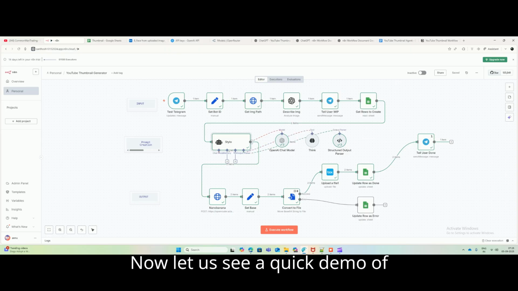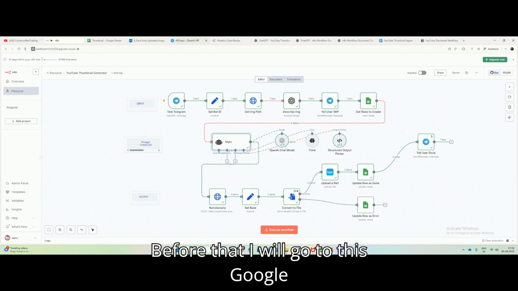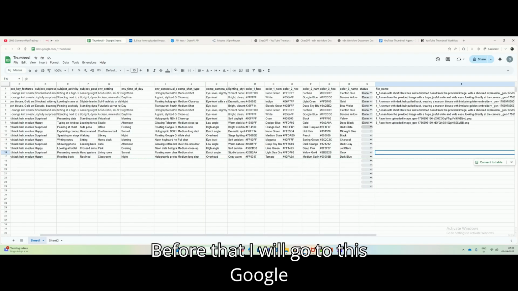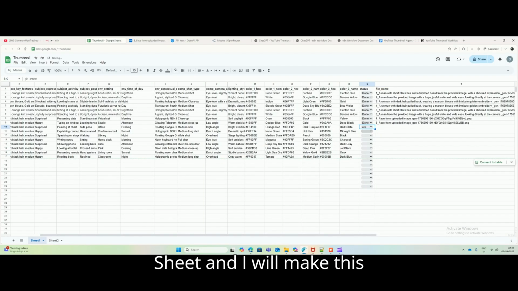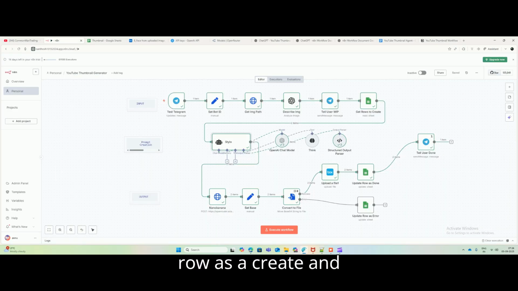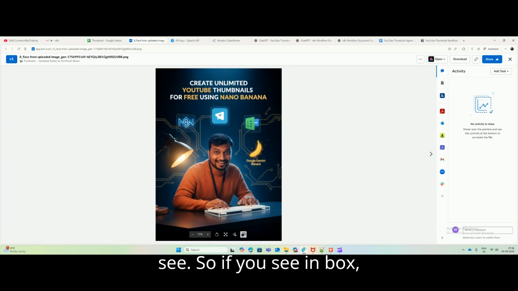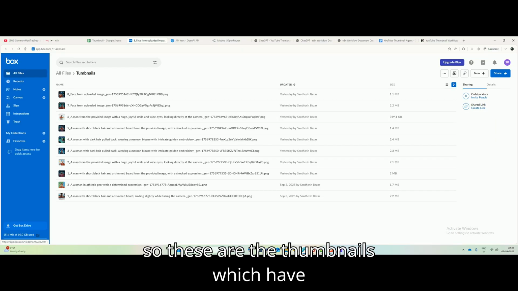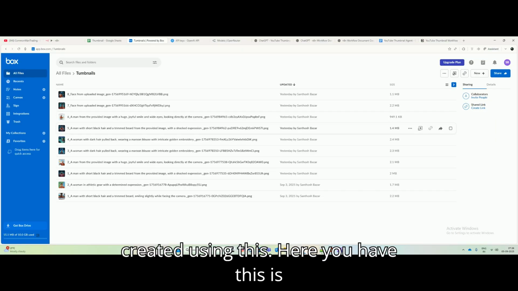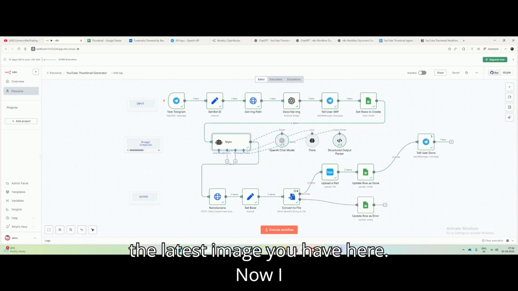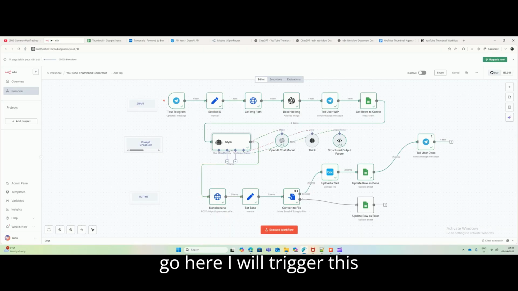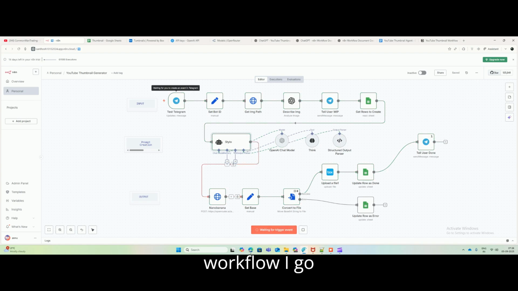Now let's see a quick demo of how this workflow is going to generate YouTube thumbnails. So for that, I will trigger this workflow. Before that, I'll go to this Google Sheet and I'll mark this row as create. If you see in Box, these are the thumbnails which I have created using this. This is the latest image here. Now I go here, I will trigger this workflow.